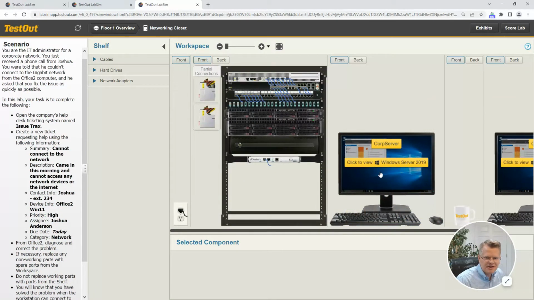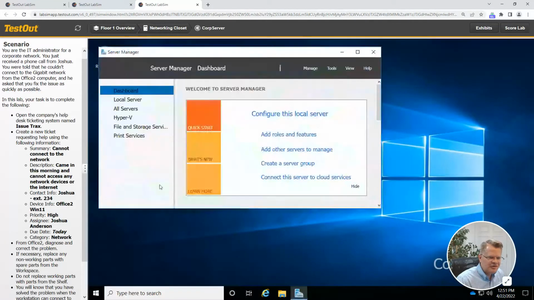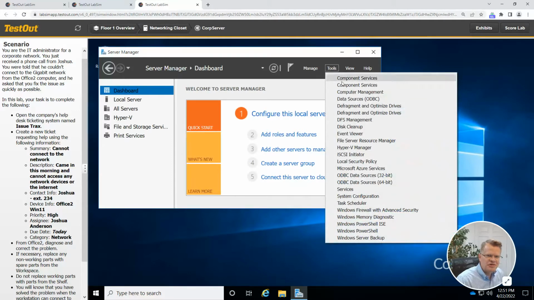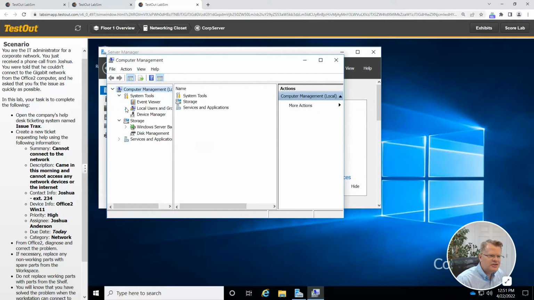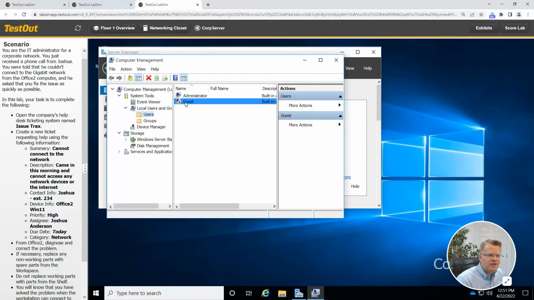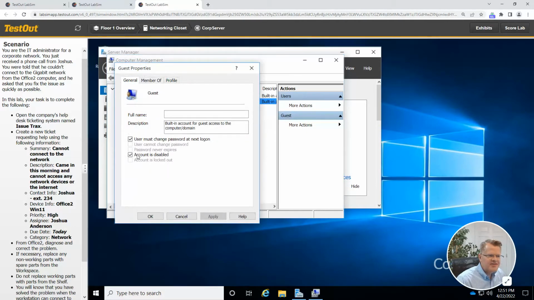For example, let's click on Server 2019. I can go into the actual server interface. Let's go and manage, or go into tools and computer management here. And perhaps I need to change some access. Let's go to users here. And we have the guest account. Let's right click on that and go to properties. And I can see the account's disabled. Let's go ahead and enable that. So I click on apply, and the account is now enabled.